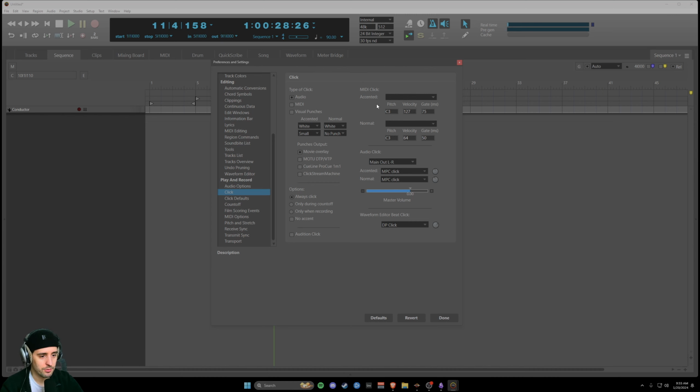So moving in, it's split up into different sections. We have our section here, which is the type of click, which allows us to choose audio, MIDI, or visual punches. And then down here we have some of those extraneous visual punches sub options, like accent, normal, and punches output, like where those punches would be output to. Would it be on the movie? Would it be some sort of external machine or something like that? We also have the option to toggle those on and off. So you don't have to have a click if you don't want to. But obviously, if you're going to be recording to a click, if you find that might be beneficial to you, you want to make sure it's on.